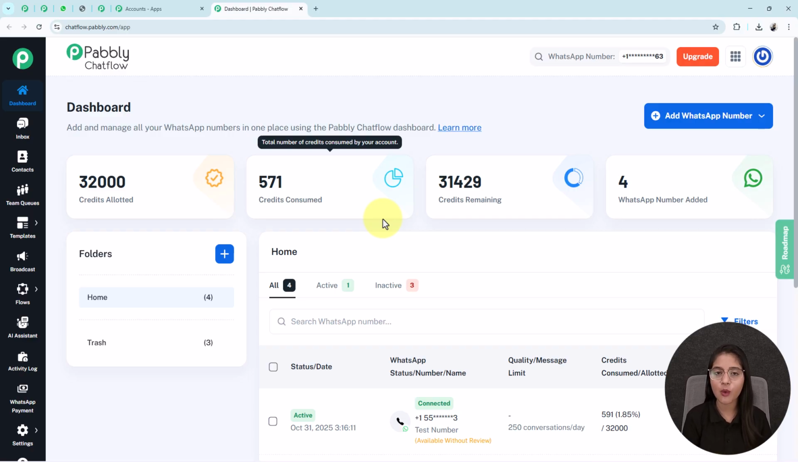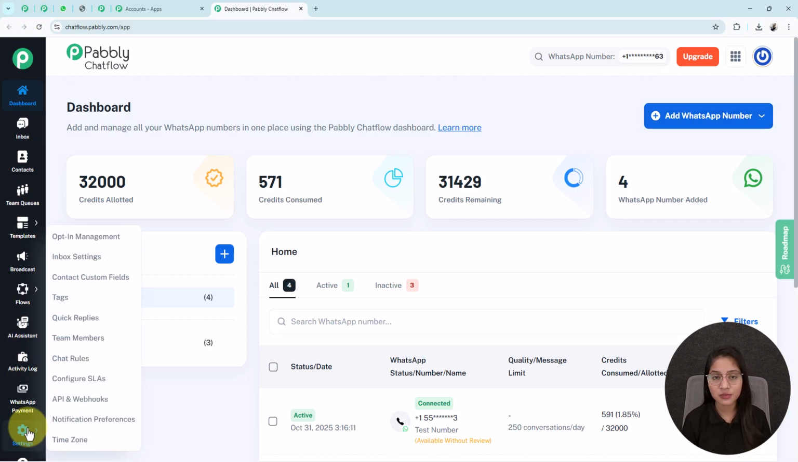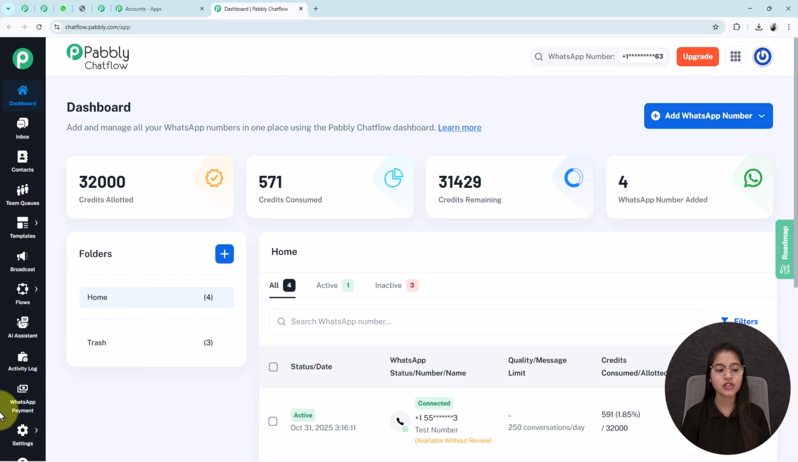You can also add your WhatsApp number in your Pabbly Chatflow account by simply clicking on this plus add WhatsApp number button. We have already created a separate video on how you can add your WhatsApp number in your Pabbly Chatflow account. I shared the link of the video in the description below. You can check it out. On the left hand side, there are multiple features of Pabbly Chatflow. If you want to learn about all of these features, then we have already created a separate video for it. Check the description below for the video link.